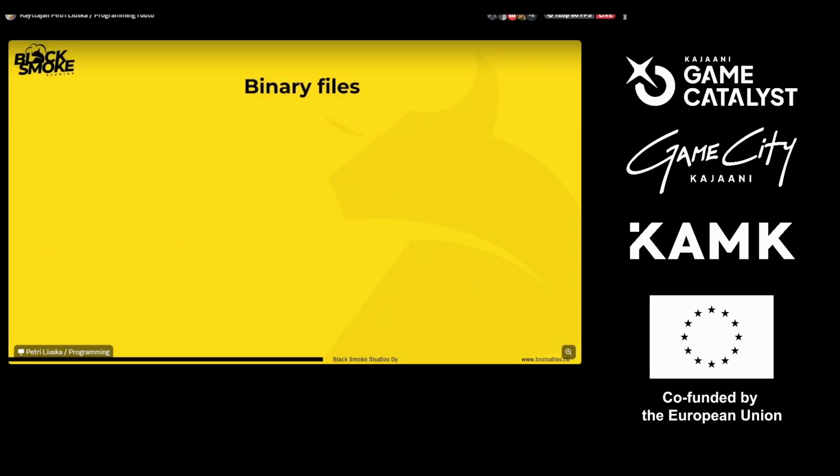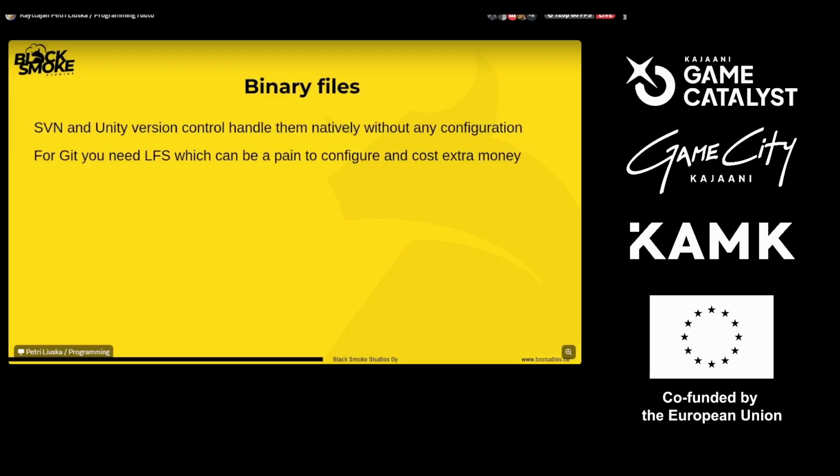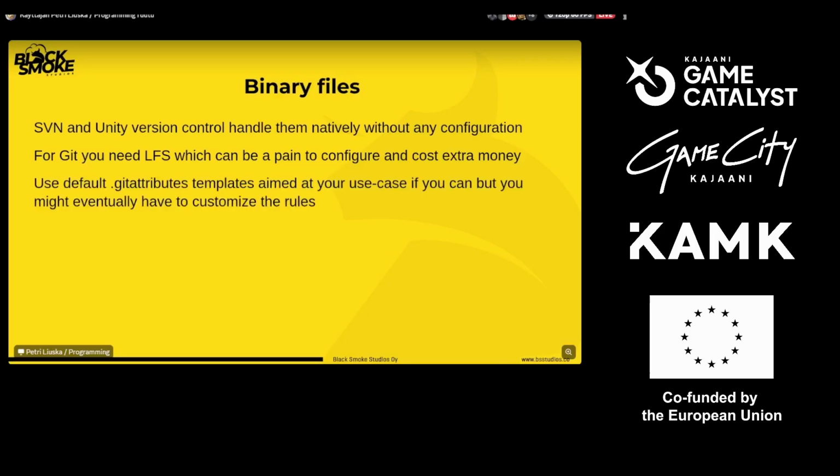Binary files I already mentioned before. SVN and Unity version control handle them without any configuration. Git needs this large file system that can be a pain to configure, and it can cost extra money if you have big files. So even for that you should use some kind of default templates that you can find for your use case, but you might have to actually customize the rules at some point.